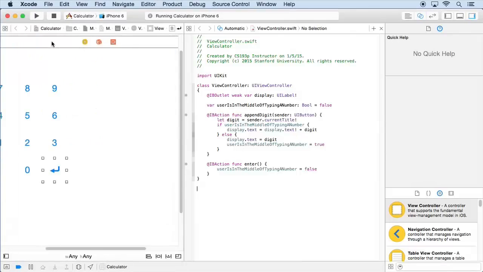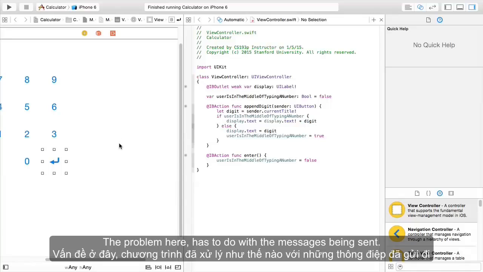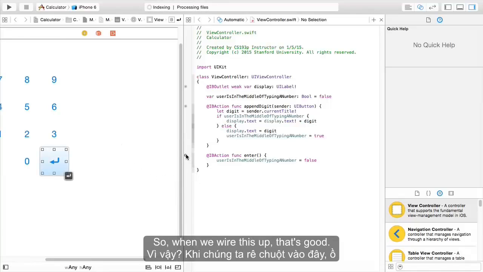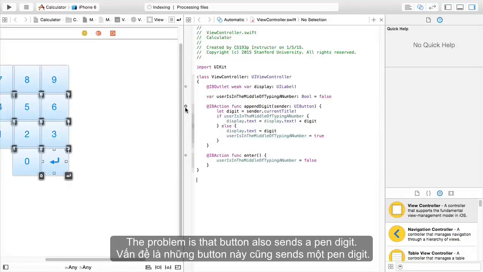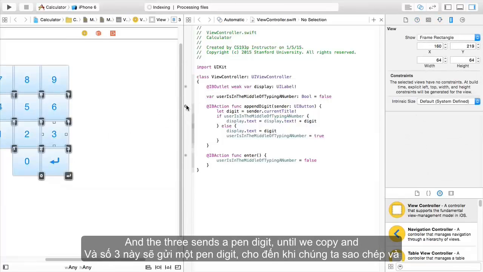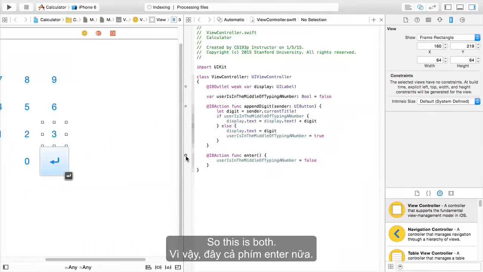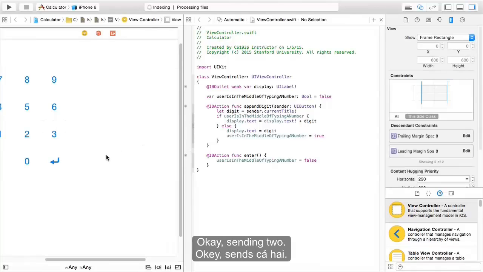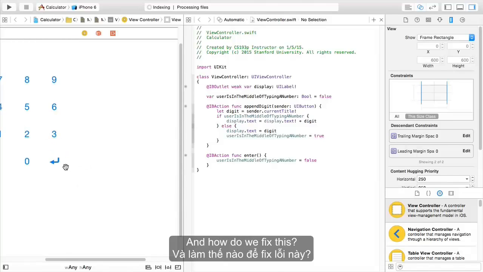Why is that happening? Let's take a look here. The problem has to do with the messages being sent. When we wired this up, we got enter, that's good. The problem is that the button also sends appendDigit. And that's because we copied and pasted this 3, remember? And the 3 sends appendDigit. So when we copied and pasted it, now this one sends appendDigit too. So it sends both. Now, that's a common mistake to make, because you don't really think about that when you copy and paste. How do we fix this?